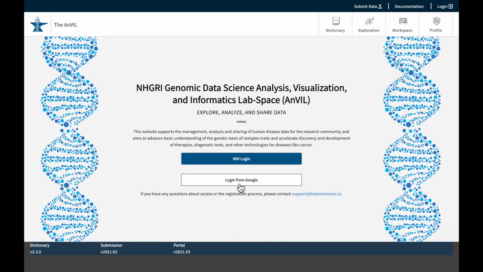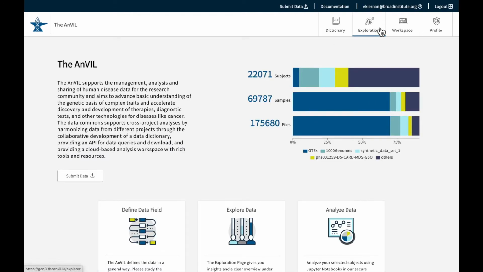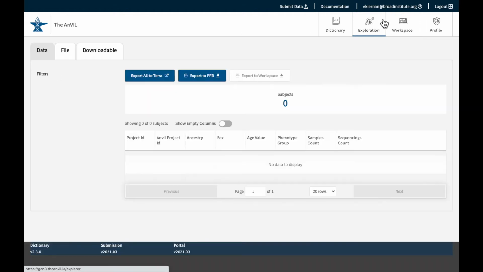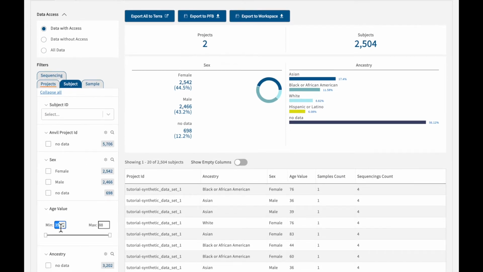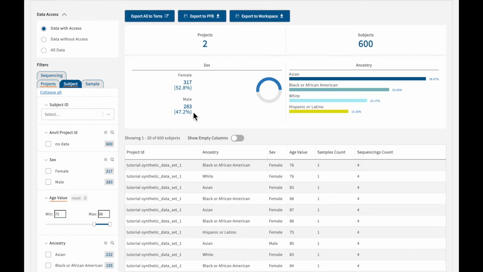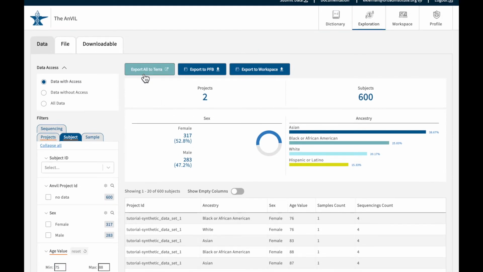In Gen3, let's log in as a non-privileged user to look at publicly accessible data. Once we've logged in, we can explore datasets. Let's look at an open-access synthetic 1000 genomes dataset and filter down to a small subset. Then, let's export all to Terra.